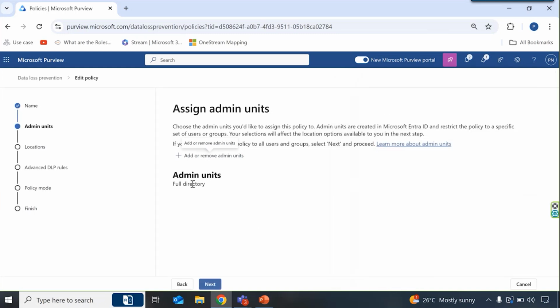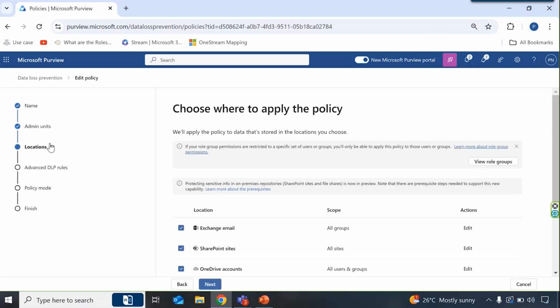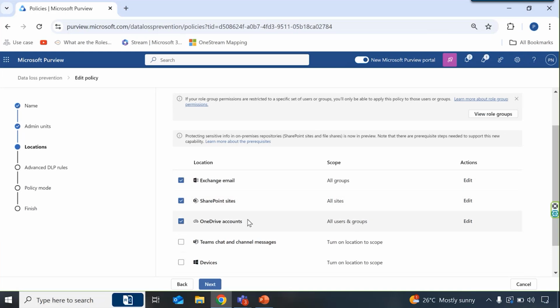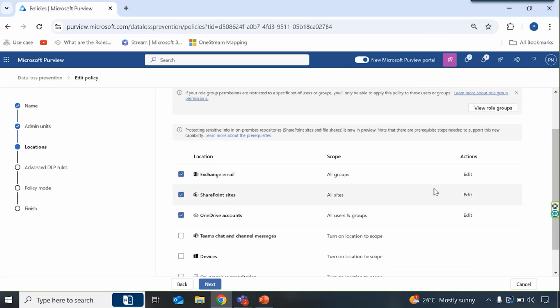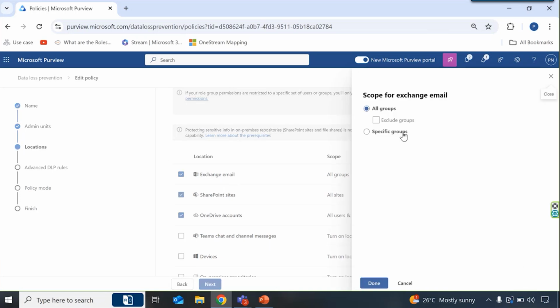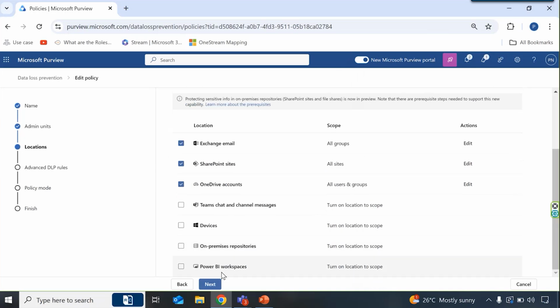Currently, you can see that it's applied to the full directory. I'm going to go to the next section now, and I can see the locations where I can apply this policy. Currently it's Exchange, all groups. This is the scope, the location where I can apply the policy. If I want to narrow the scope or broaden the scope, there is an opportunity to do so. I can go to specific groups and include the relevant groups here. I can go to all groups, and then I have broadened it to the most scope that it can take, and then I click on done here. Currently only 3 options are selected, as you can see: Exchange email, SharePoint sites, and OneDrive accounts. So I'm just going to click on next now.